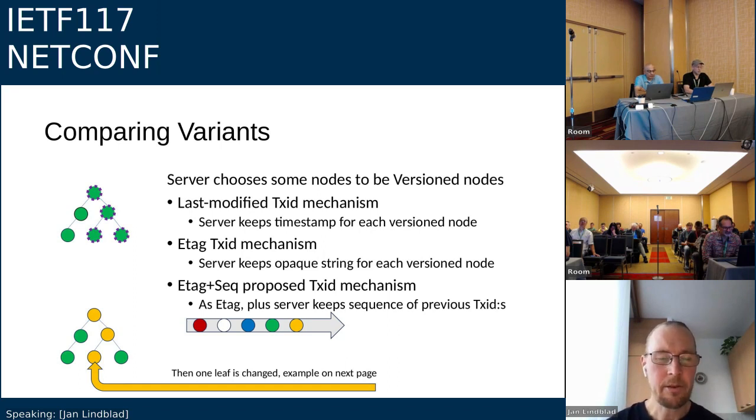So in this document, we describe something called the last modified transaction ID mechanism. And we have the e-tag transaction ID mechanism. And what is now proposed by the development team was this e-tag plus memory of the sequence transaction ID mechanism, something like that, e-tag plus set. We're remembering which sequence the various transaction IDs have been executed on the server.